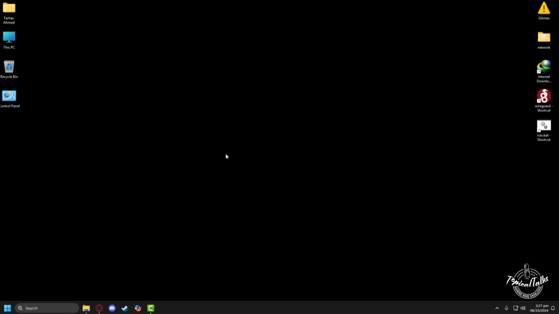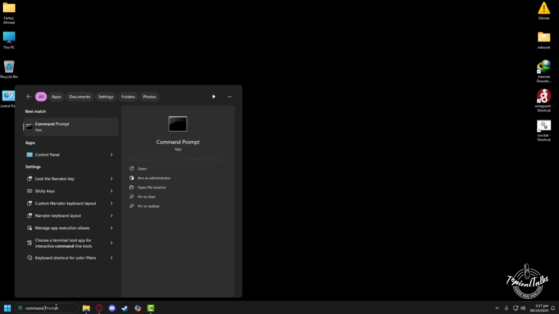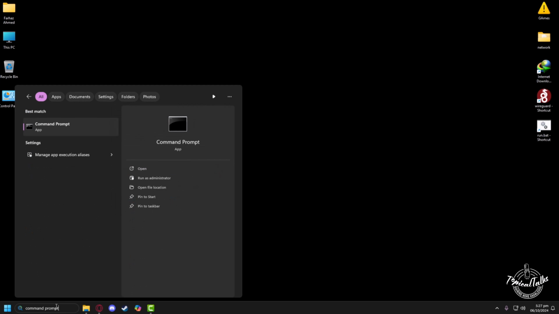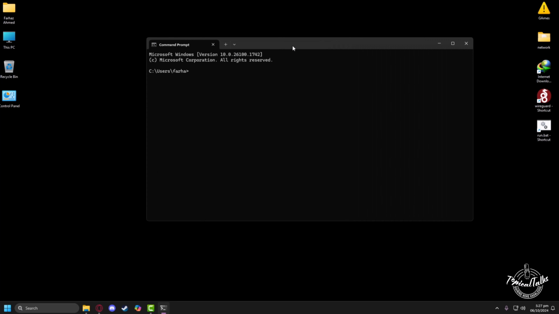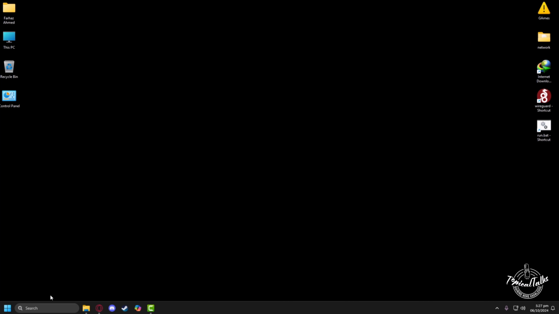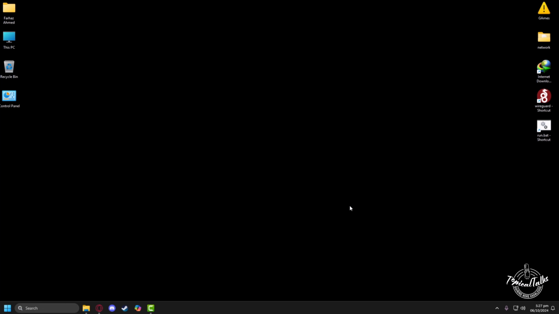After that is done, we'll head to the search panel yet again to go to the command prompt. Click on Open. From here we'll type ipconfig space /flushdns. Now our DNS resolver cache has been successfully flushed. And now if we open a Riot Client, it will open up successfully.